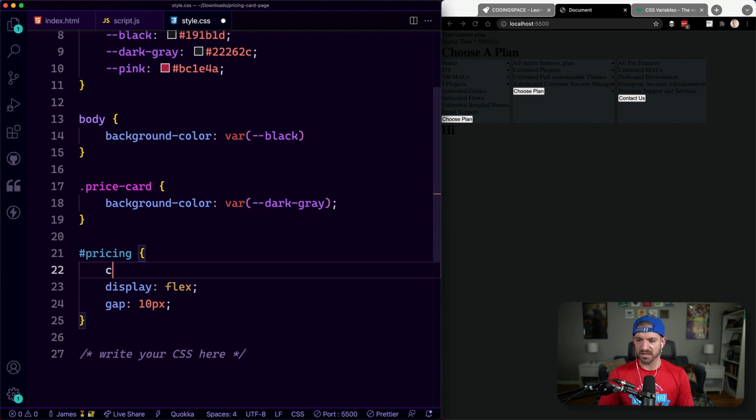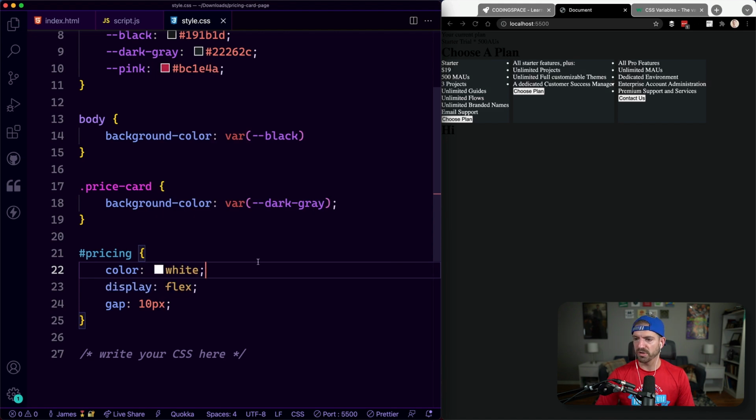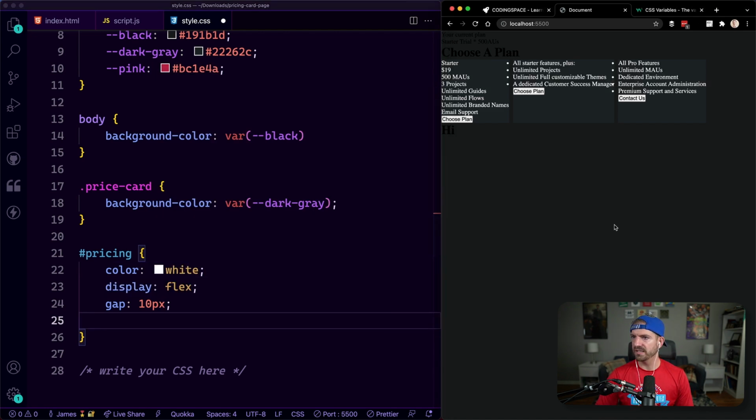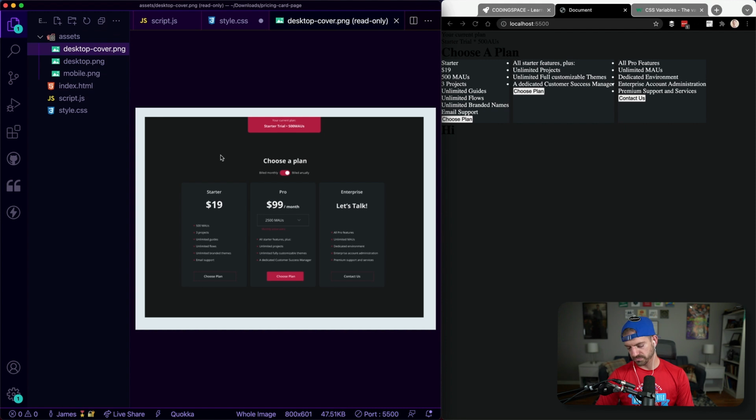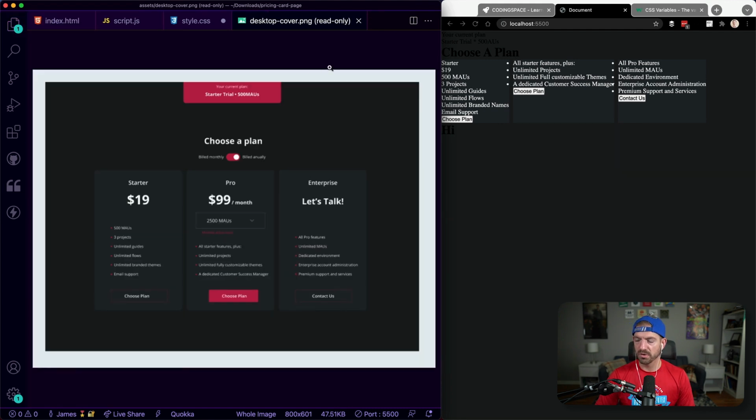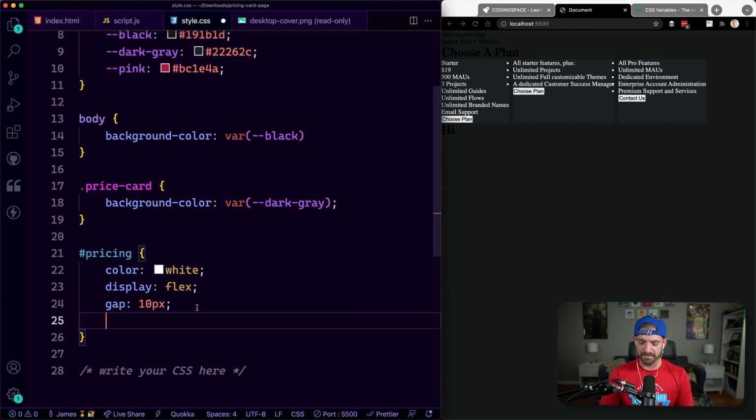We'll also do color is going to be white. So for all that text, it'll be white. And then let's open this image back up. We can see it. It's desktop cover. All right, so our bullet points will be red. All the rest of the stuff will be white. This has rounded corners, so I'm thinking maybe a corner radius of 5 pixels. Did that actually round? Is it border radius, not corner radius? I think that, okay, that looks good.